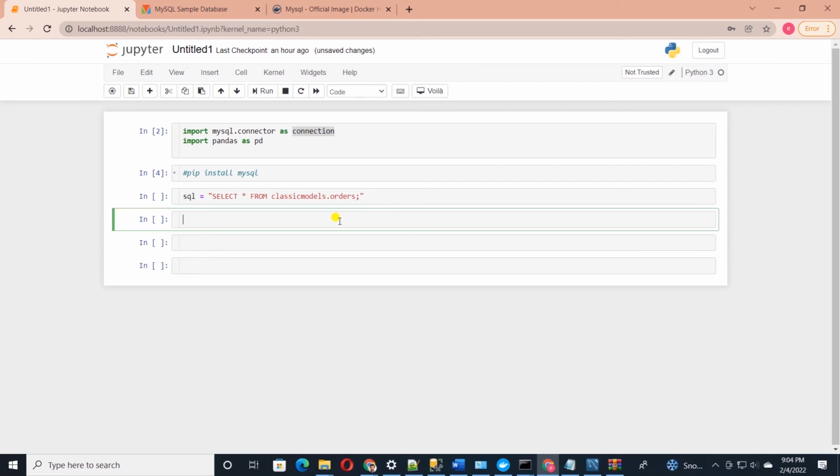Next, we will create a connection to MySQL database. I'll add a couple of cells below, and I'll create a connection using the MySQL that we referenced as connection. This has a connect method, and we will use that to establish a connection. And to the connect method, we need to provide few arguments. First is the host. This will be your computer name or IP address. Since it's on my machine, I can write localhost for the host name. And then we have the database. The database is called Classic Models.